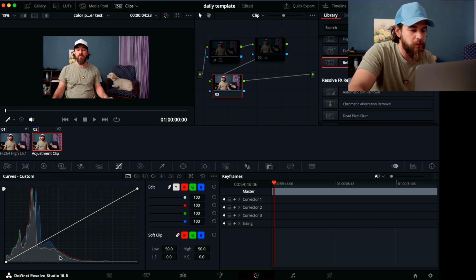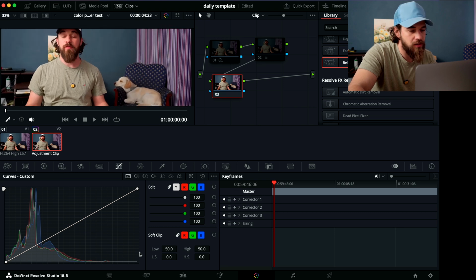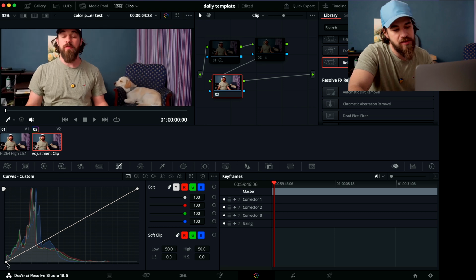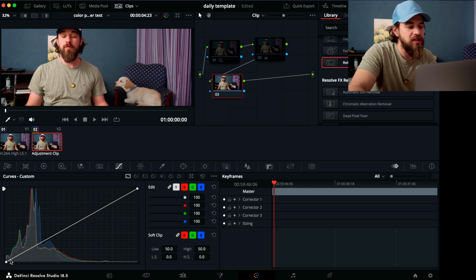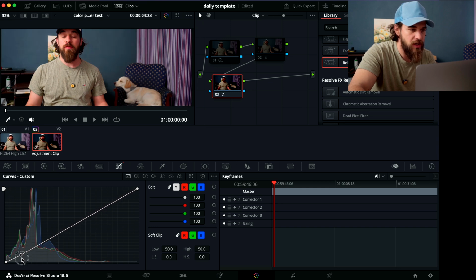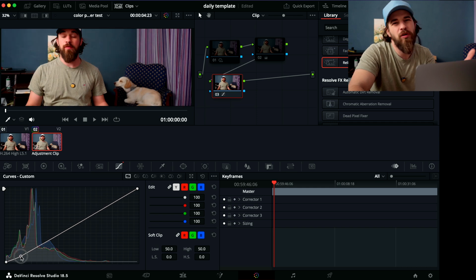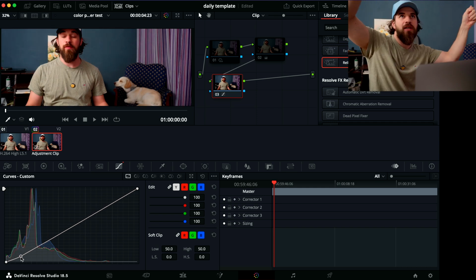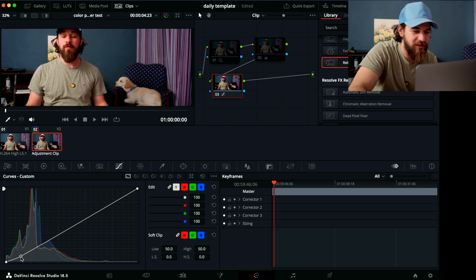So with these two nodes disconnected or turned off, let's teach a bit about curves. The lower part of the curves on the left, these are the shadows. So if you lower right over here, you're going to see you affect the shadows. See how you affect all the image because it's a curve. That's why they are called curves.